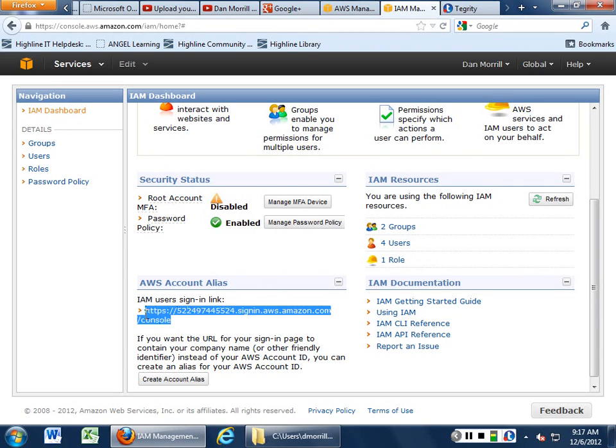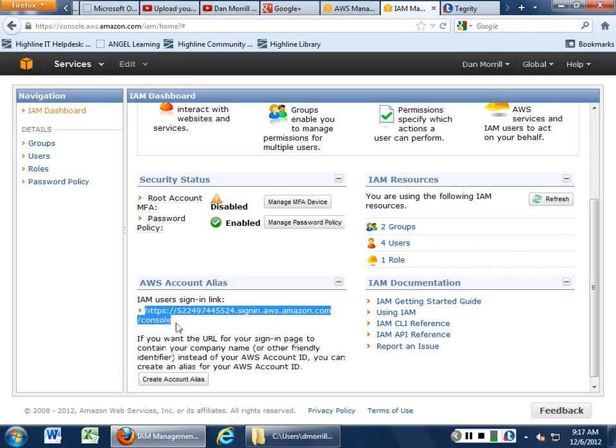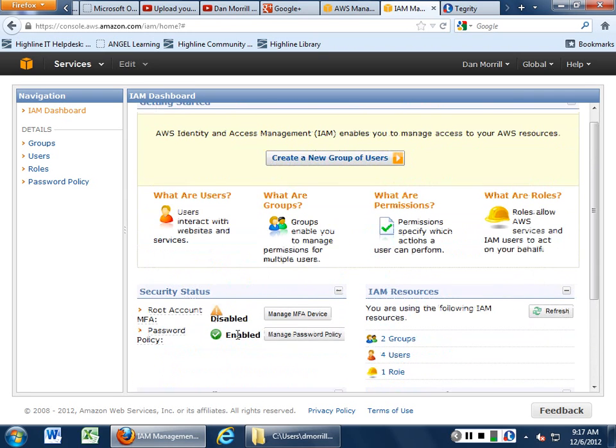One of the things you want to remember, though, is exactly this sign-in. If you want a URL for a sign-in page for your user account ID, you can also create an alias, so you can make your own pretty page, but this is exactly where everything is going to go. So if you have other administrators and people broken out by geolocation, this is where they need to go. So this is what you need to hand them, or your own pretty page that you make up.